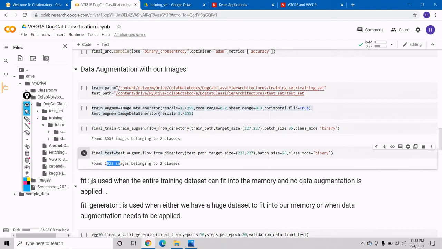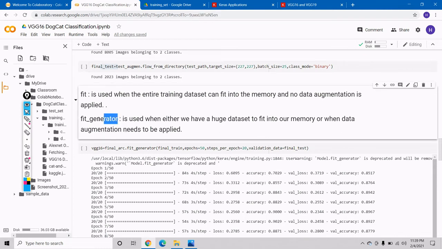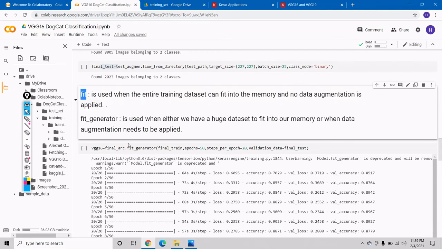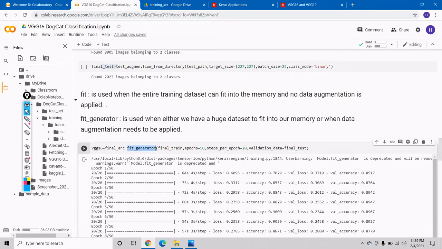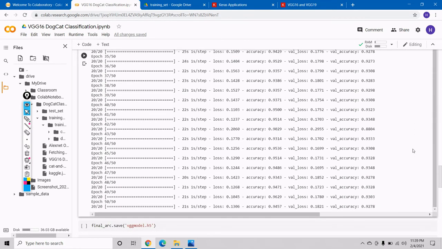One thing to see here is that whenever we use data augmentation, we use fit_generator. Whenever we have a small data set and no data augmentation is applied, we use fit. So we are going to use fit_generator over here, and these are the same steps we applied in my AlexNet model. After this, at last, you can see we get a better accuracy.